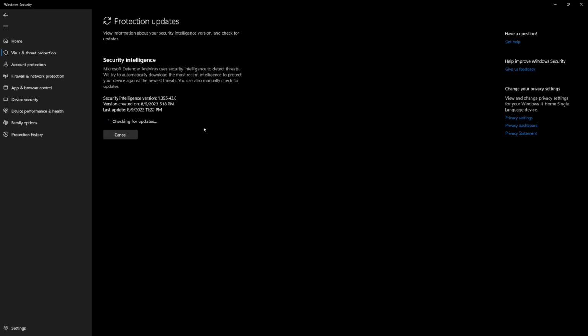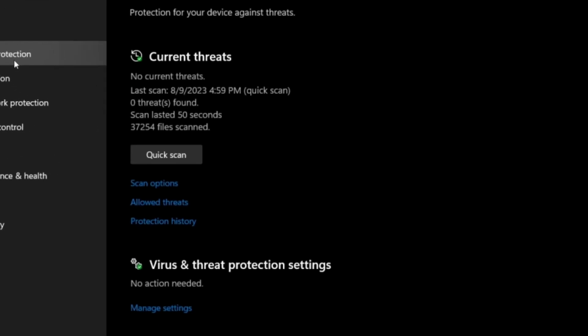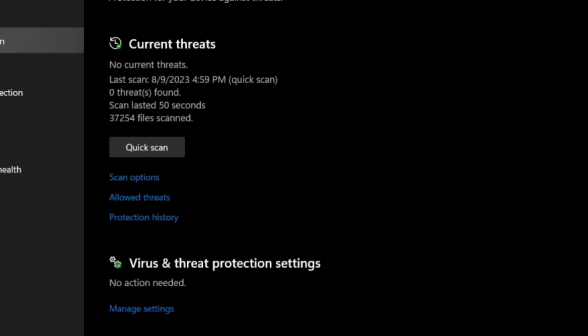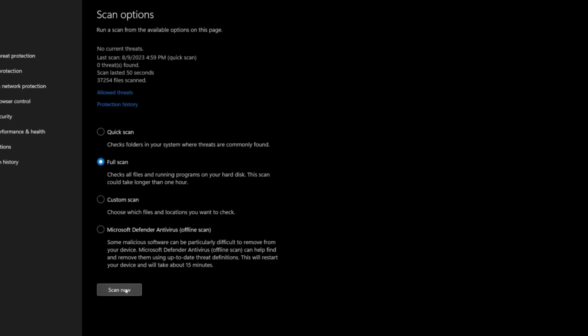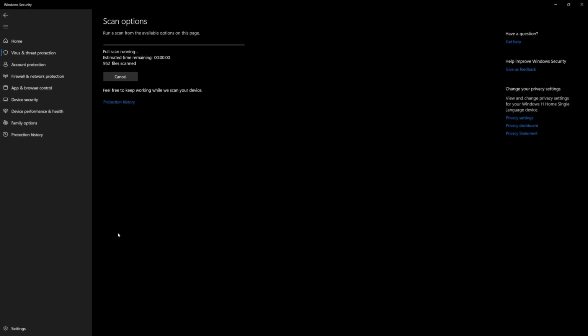Once your antivirus software is up to date, initiate a full system scan. Return to the Virus and Threat Protection section and, under Quick Scan, click on Scan Options. Choose Full Scan and thoroughly check your entire system. The scan may take some time depending on the size of your data and storage. Relax and let your antivirus software do its job.